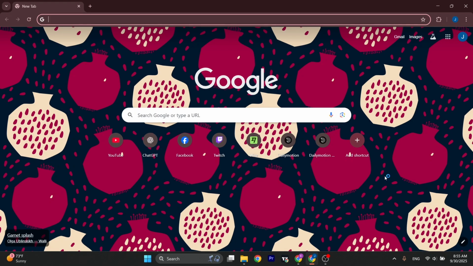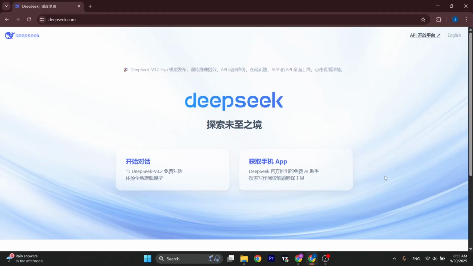Deepseek is an AI platform which is currently free to use. So if you're wondering how you can use it for free, you just need to create an account on Deepseek and you get access to all of its features. To sign up for Deepseek, head over to deepseek.com.